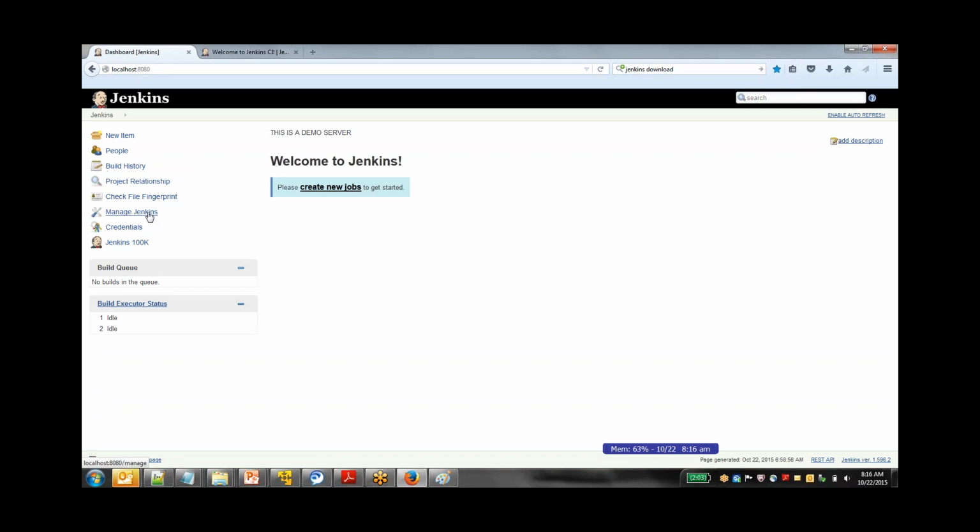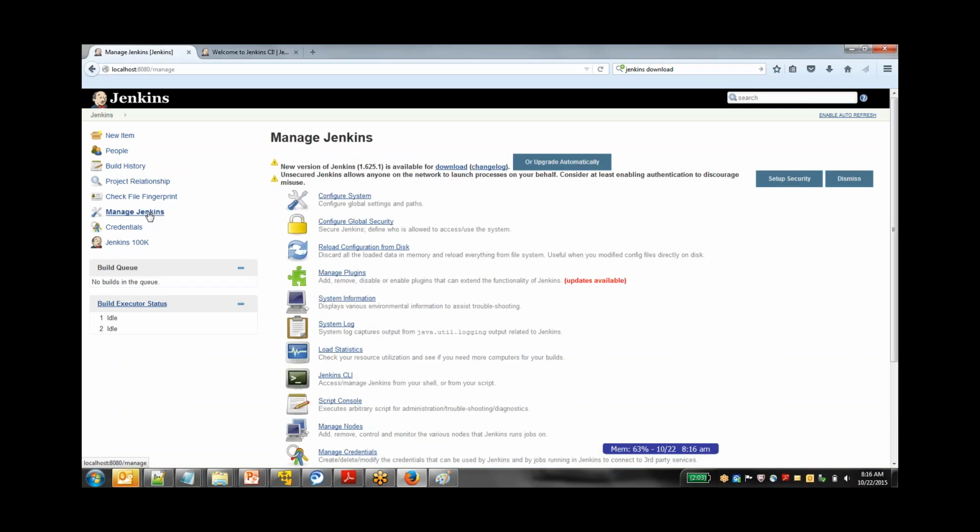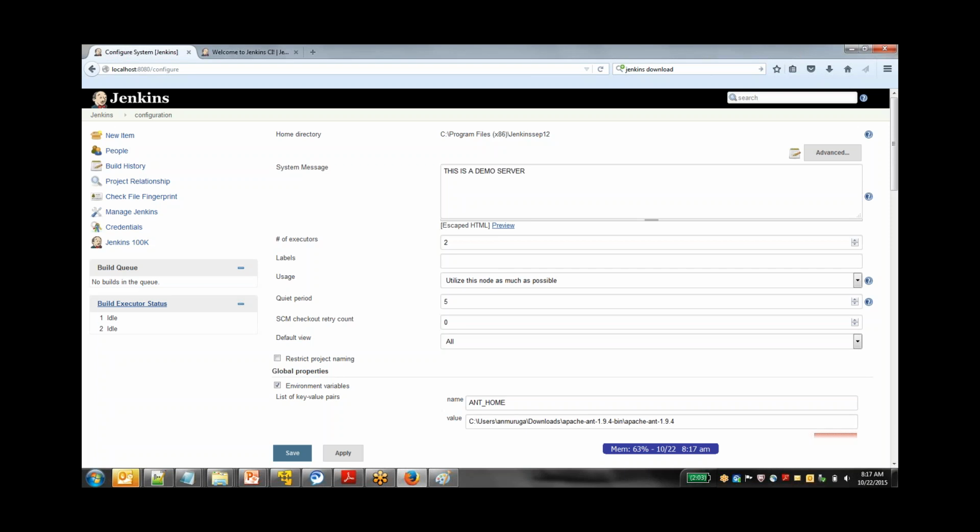Okay, so when you click this, you'll be seeing a whole bunch of options, out of which only a couple of them will be used by us on a regular basis. The very first thing is Configure System. When you click on Configure System, this gives you an option for doing a global configuration specific to the installation you have done currently.